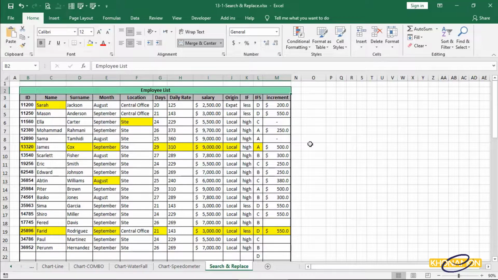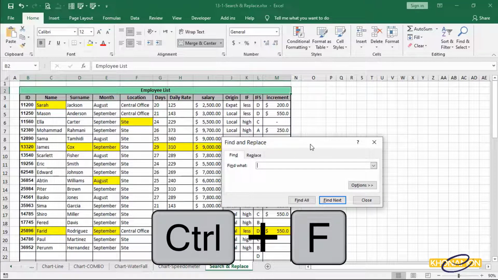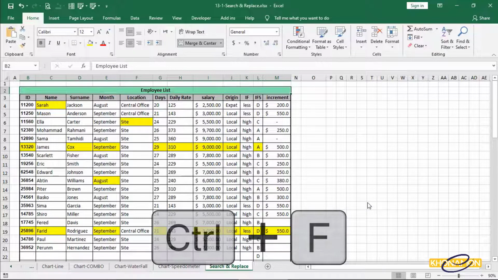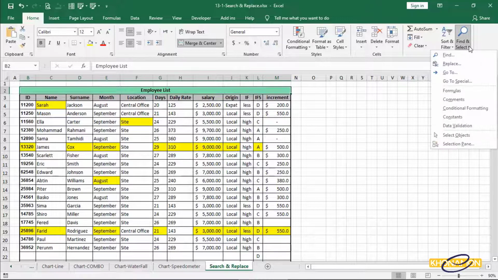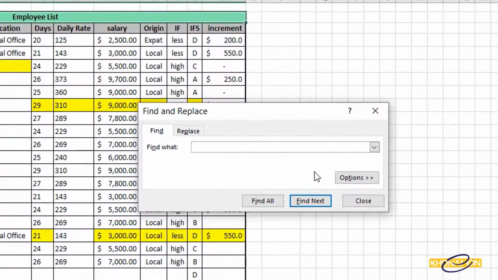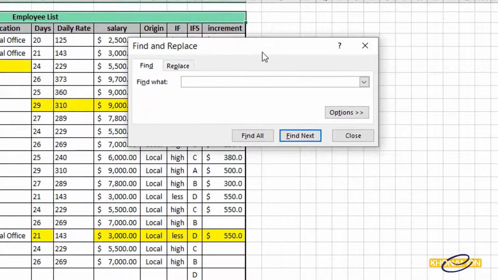I expand my table. Nothing special is done. Just some new people with their salaries are added. Here, I want to search a name among these data by pressing Ctrl F from keyboard or from Home tab, Editing section, Find and Select icon. From the drop-down, select Find. It is possible to open the search box.